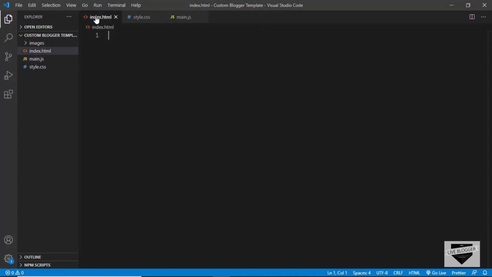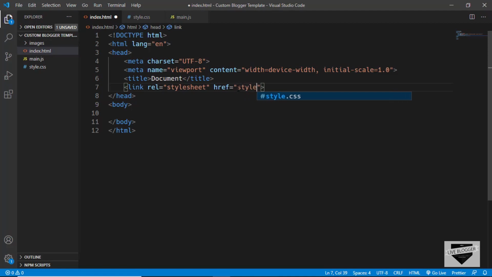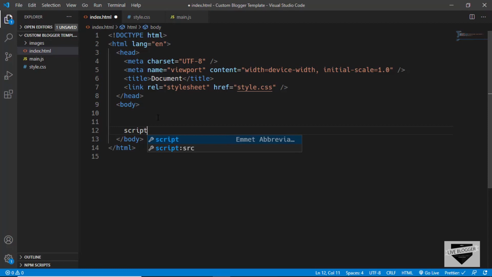Now let's go to our index.html file, and I have already told you that we have this extension called Emmet already installed in VS Code. So you have this shortcut where you can just type exclamation and press tab, and you'll get this basic HTML5 code. Alright, now let's link our style.css file over here. So just type link and press tab, and in the href just type the name of your CSS file, style.css, and let's also link our JavaScript file over here inside the body. So here we'll type script:src and press tab, and in the src we'll just type main.js.